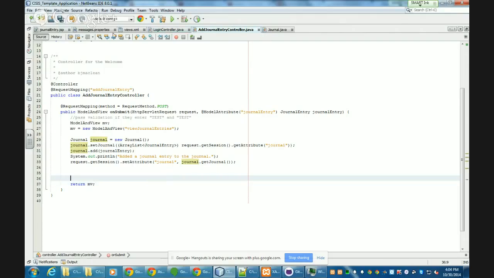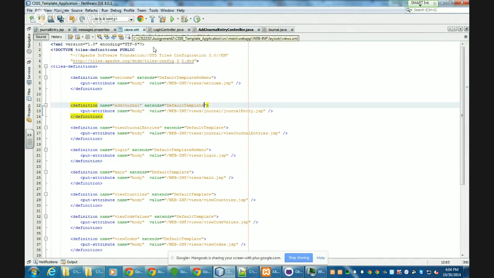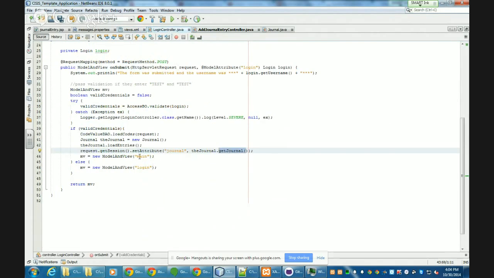The next little piece will be to allow us to see the journal entries. So we need to have a view. So view journal entries, and we have a JSP view journal entries. So in the login controller, after adding a journal entry, I want to forward to the view journal entries. So head to the view journal entries page, and that view will show us the journal entries and should have one more than it normally has.